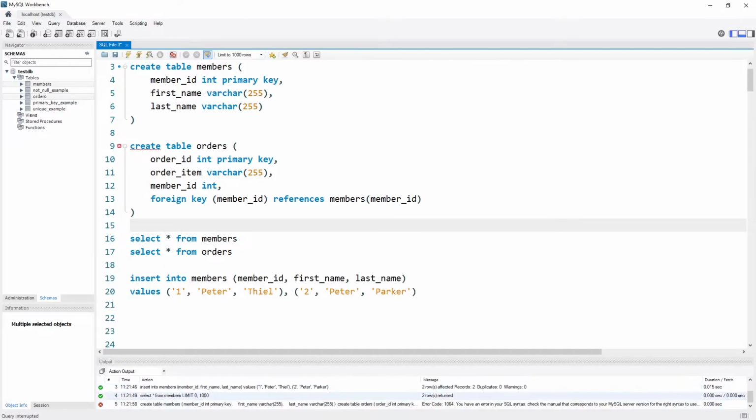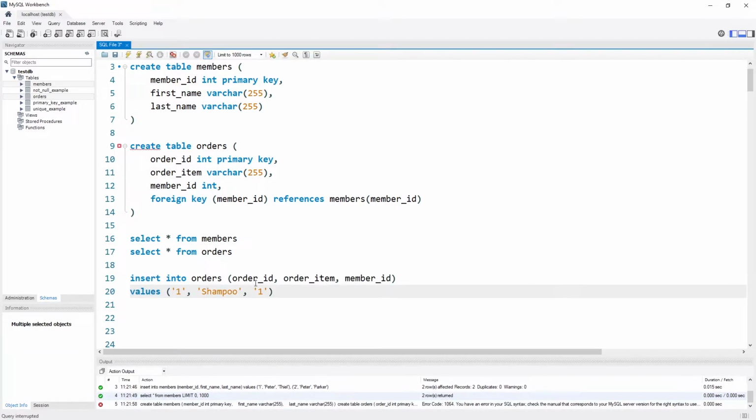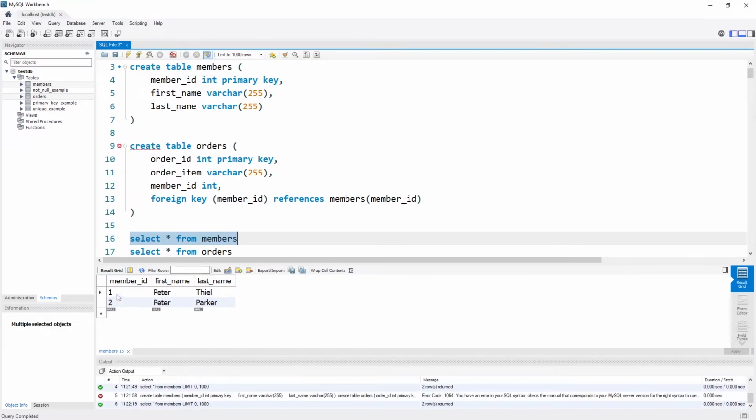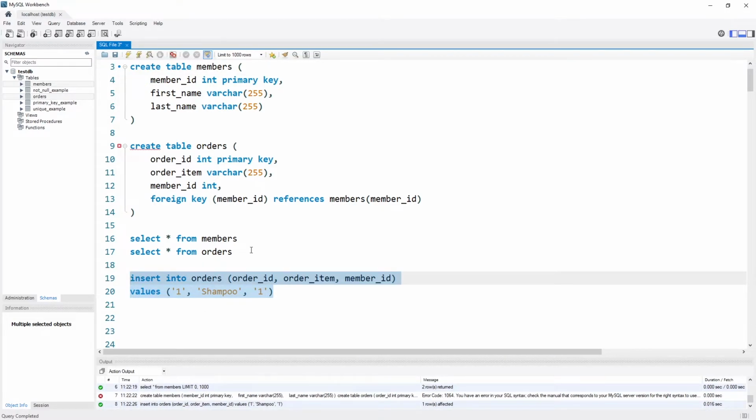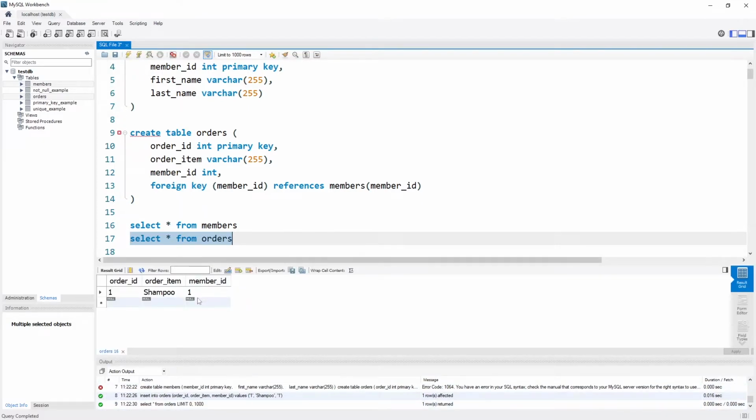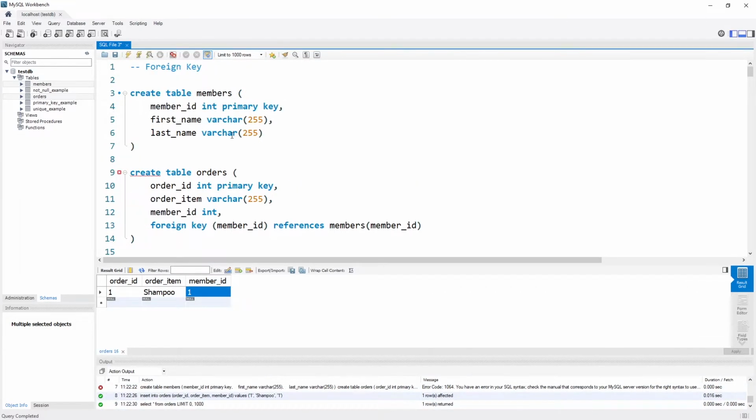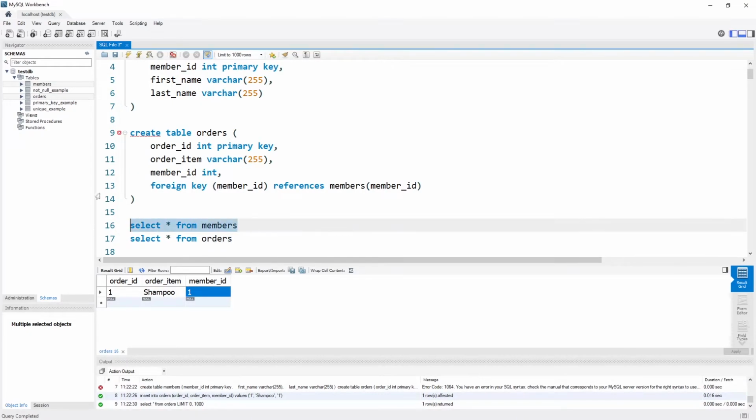Now let me try and add something into the orders table. And this is where it becomes a bit more interesting. So I'm going to be adding the order ID 1, and it is going to be a shampoo ordered by the member who has the ID of 1. Let's remind ourselves what member had the ID of 1. So in this case, it was Peter Thiel. And so now if I go ahead and run this, there's not going to be any issue because we have added over here a member ID, which is also present in the members table.